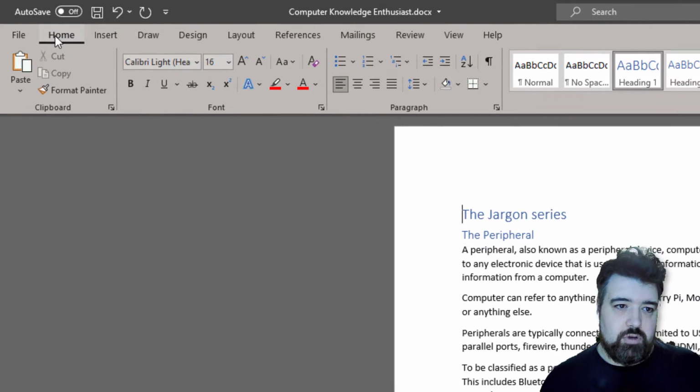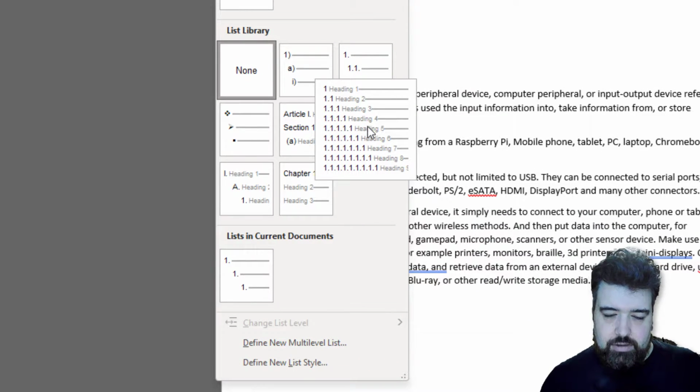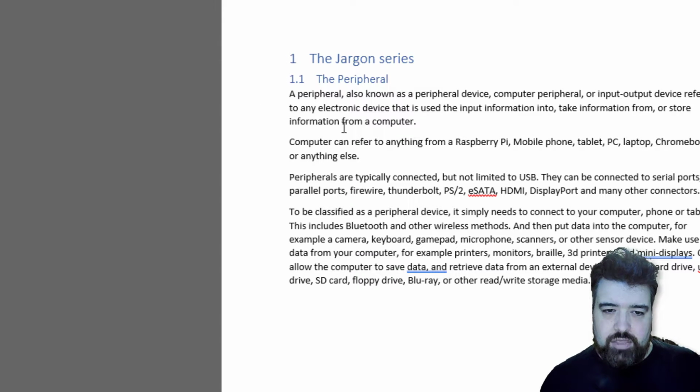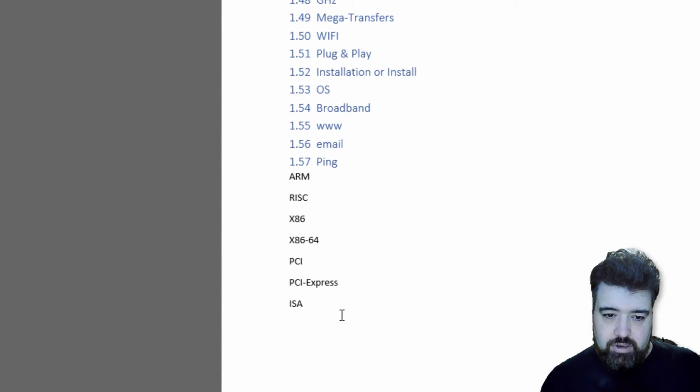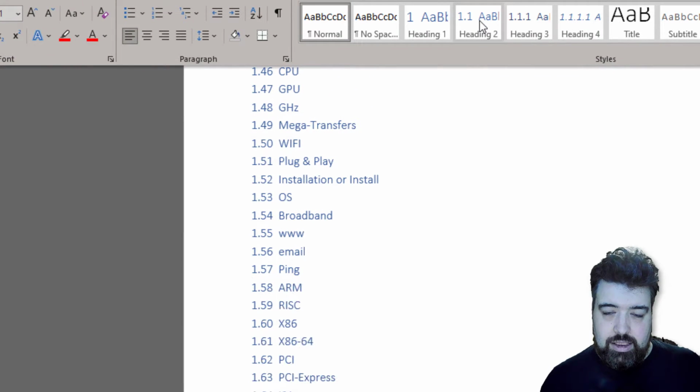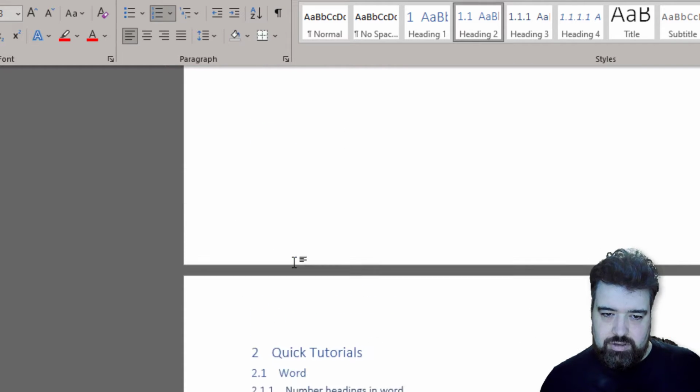All we need to do is go to home and then go to multi-list and then pick whatever heading format we like. I tend to like the 1.1, 1.2s, etc. And this then propagates throughout the entire document. And the great thing is that if I change these to level heading 2, you'll notice that it automatically propagates through the entire document. In fact, it's even gone into section 2.